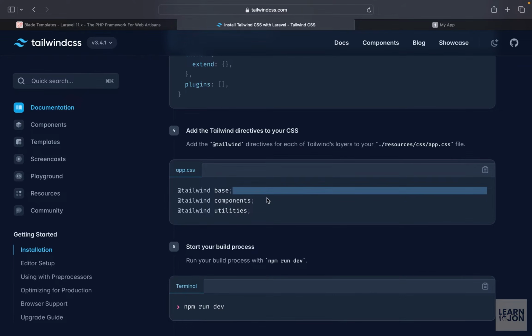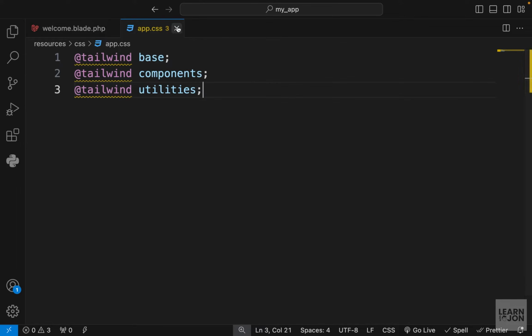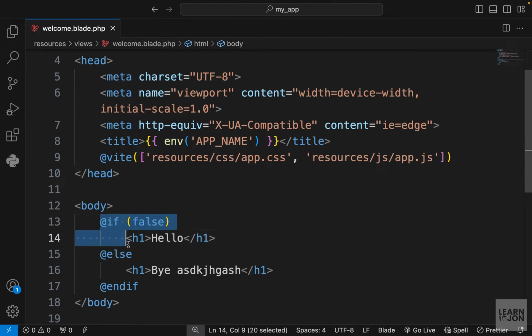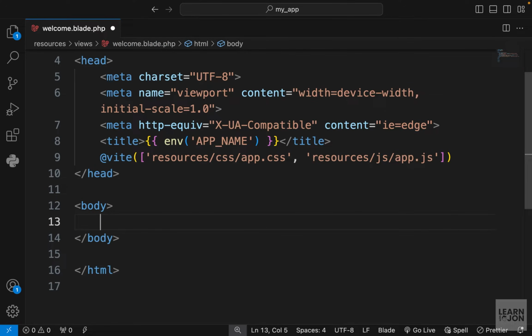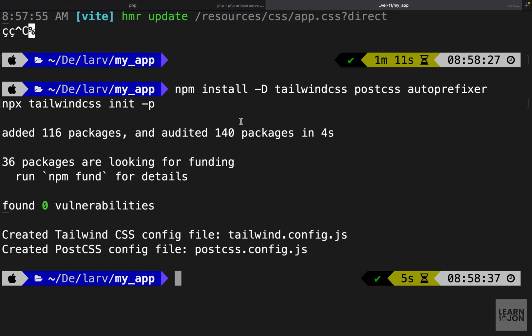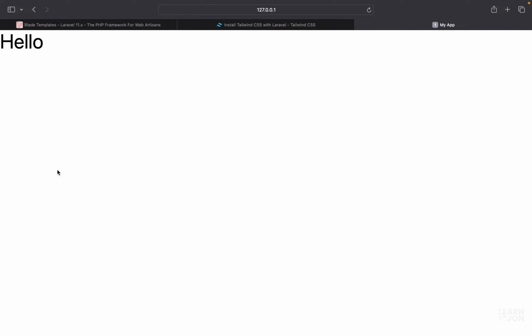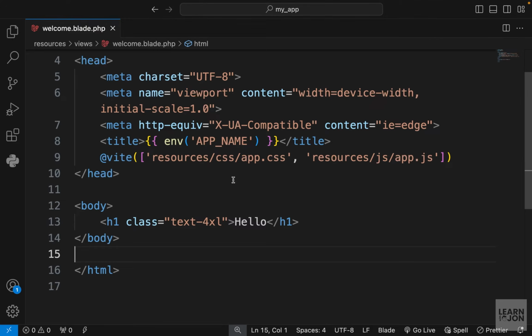And the next step is to copy these directives. So I'm going to copy them and just paste them inside app.css. And if we close this one, and let's just get rid of everything here, just add an h1 with the class, let's say text-xl, and just say hello. So that's a Tailwind class, of course. And back to our website, give it a refresh. Oh, I'm sorry, I have to run npm run dev. So give it a refresh. There we go. So we have Tailwind installed, and Vite is watching our documents.